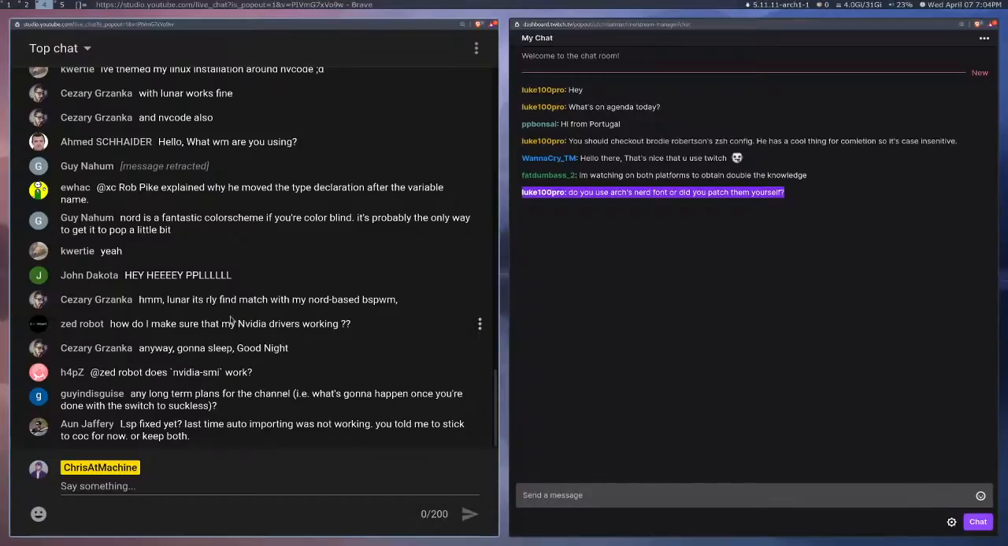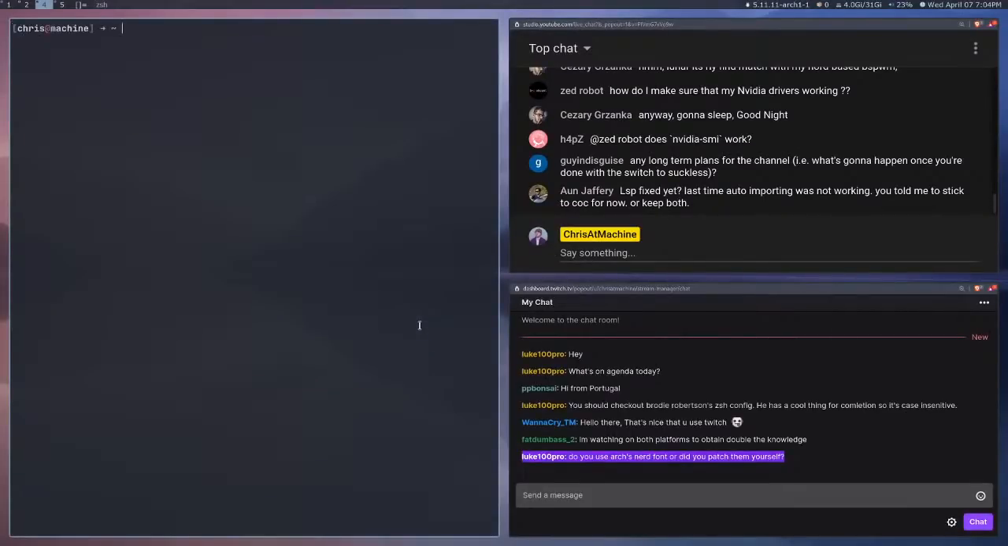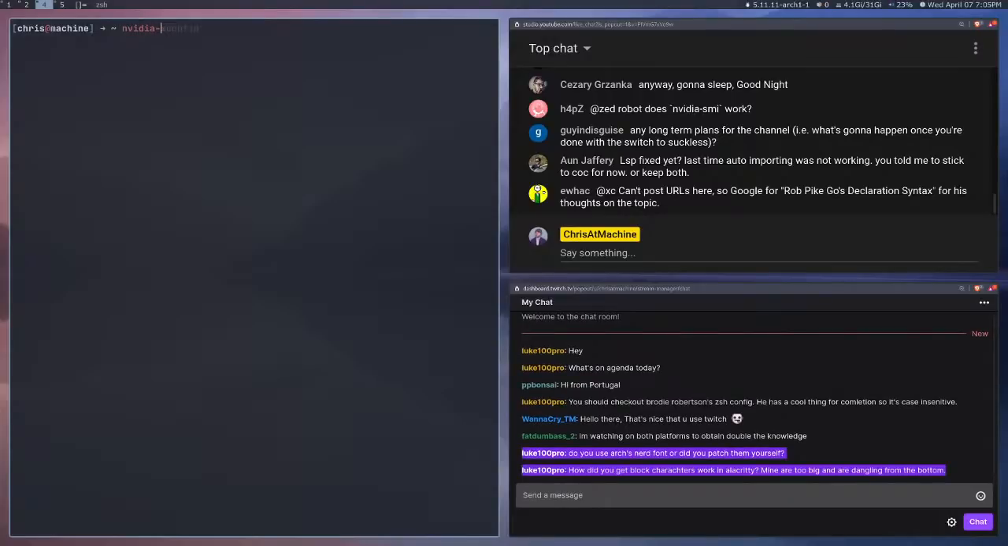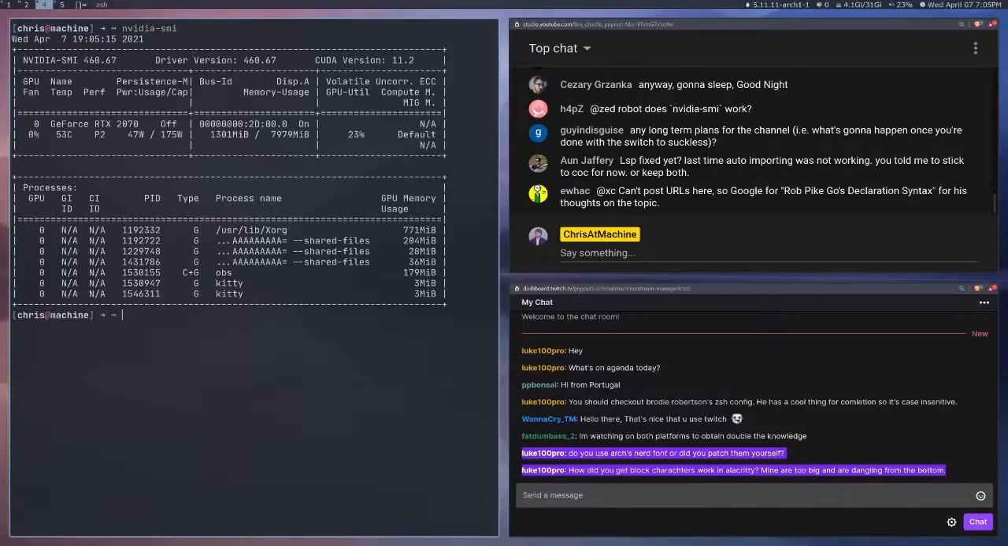NVIDIA SMI works. How do I make sure that my NVIDIA drivers are working? Right now I have NVIDIA and one day I would like to get rid of it. What I recommend doing if you are using NVIDIA though is sudo apt install nvidia-settings. You're going to want that, and then you just want the NVIDIA driver. And then it should just work out of the box. Someone mentioned nvidia-smi, so we'll just run SMI, right? And then you can see, okay, that's it working.